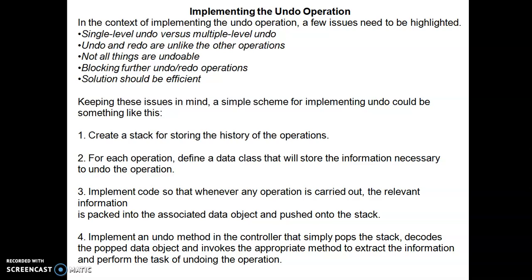And in most of the applications, like in the Word application, we have seen undo operations wherein, if we are writing a name and we undo it, the characters which you have written will go on erasing. In the same manner, the undo operation will work. And next, implement code so that whenever any operation is carried out, the relevant information is packed into the associated data object and pushed into the stack.